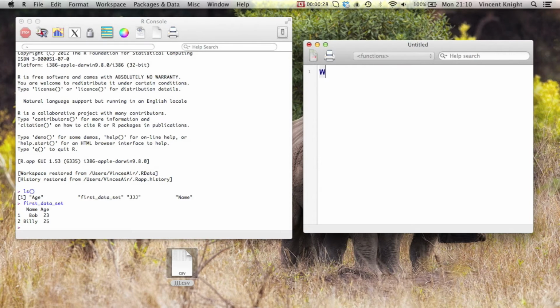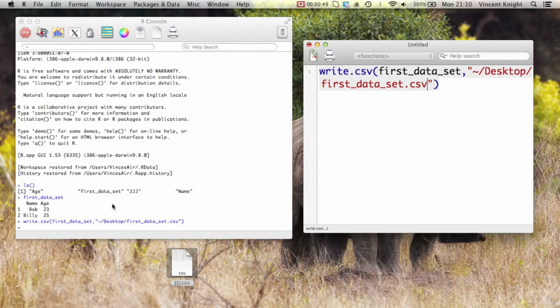And it's very easy. We just use write.csv, so the function write.csv. And now the object that we're sending away, so first data set, and then in brackets where it's going. So I'm going to send that to my desktop again. And I'm going to call it first data set.csv. And if I just run that, that's gone.